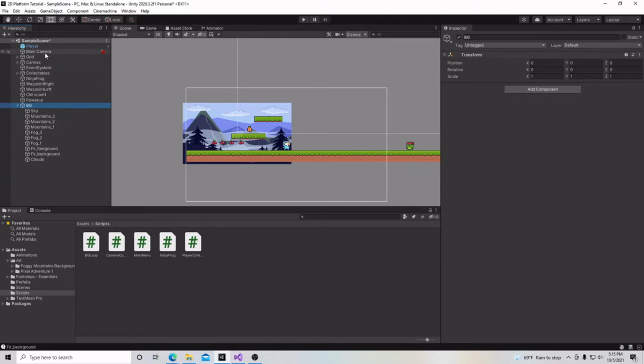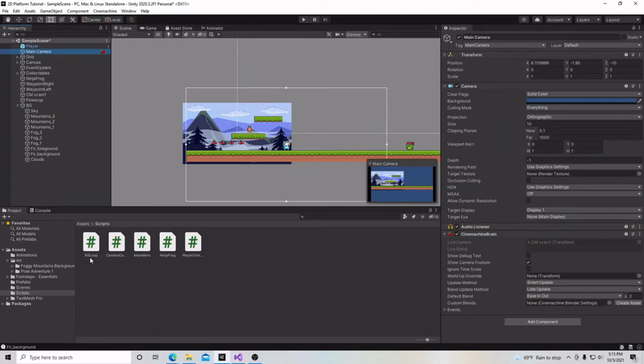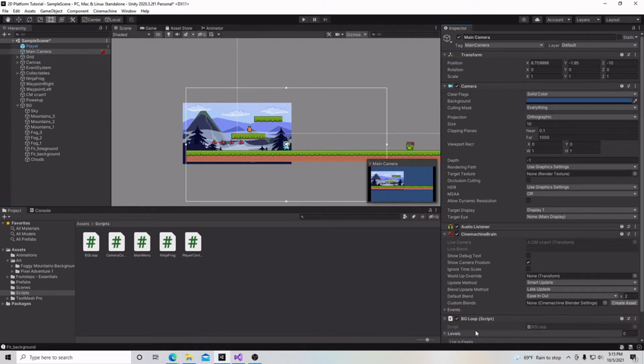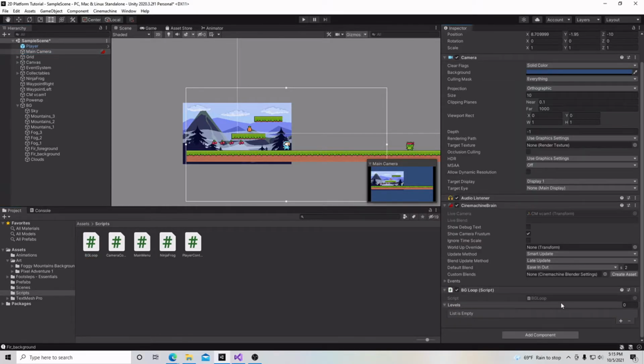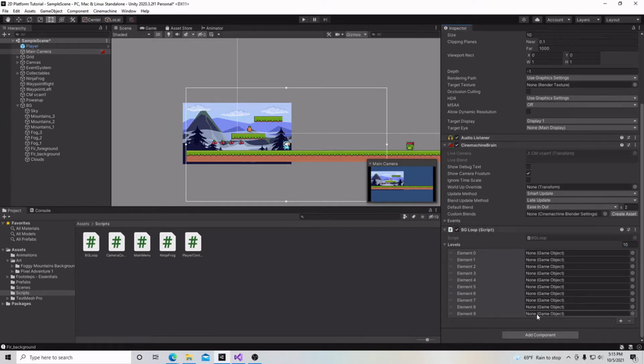So now we're going to go up to our main camera, take our background loop script, and attach it to it, and right here is our array. An array basically is a list of objects. We have 10 of these, so I'm going to put the number 10 here. It's going to want a place for each of these objects, and I'm just going to put all these in here. These are the objects it's going to size up to our screen and loop.